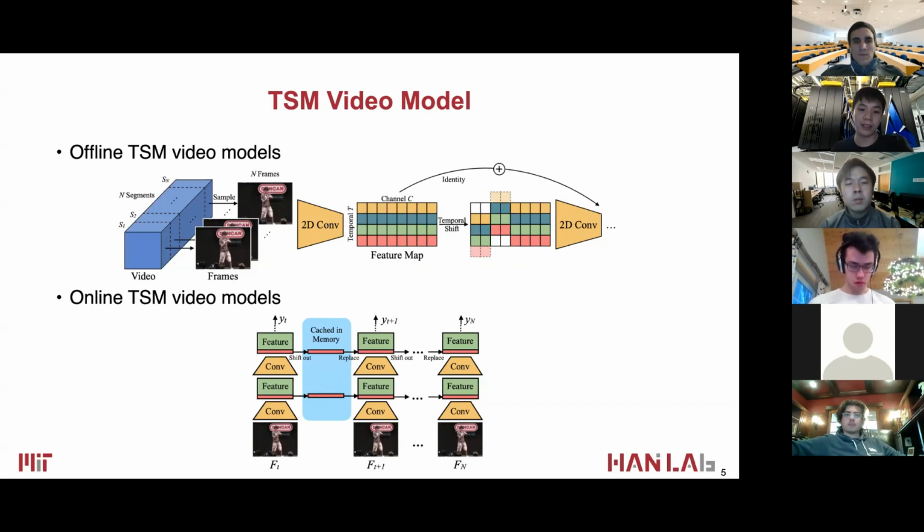To perform online video understanding, each time you just take one frame from the camera input and give some kind of prediction. So what we do is to unroll the process. In the online version, each time we just shift out parts of the channels in the feature map as we did before, and we store them in the memory. For the next frame, we just replace the corresponding channels with the feature from the last frame, and this is done in a repeated pattern. So for each frame, we shift out the feature and replace it with the information from the last frame.